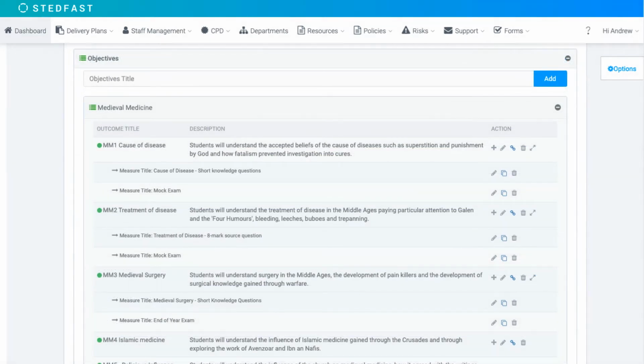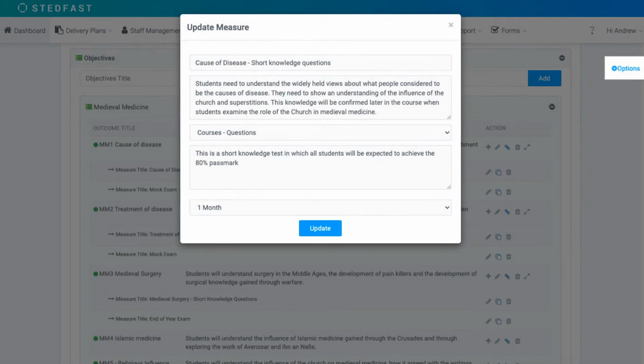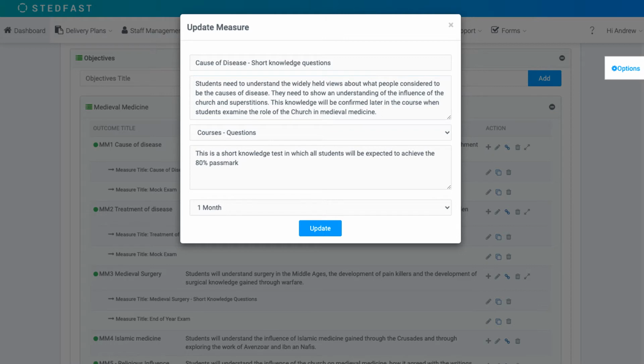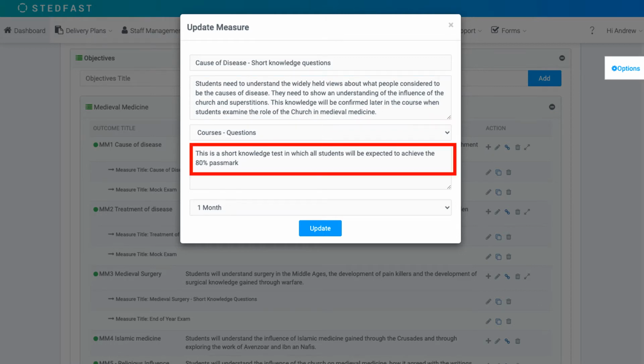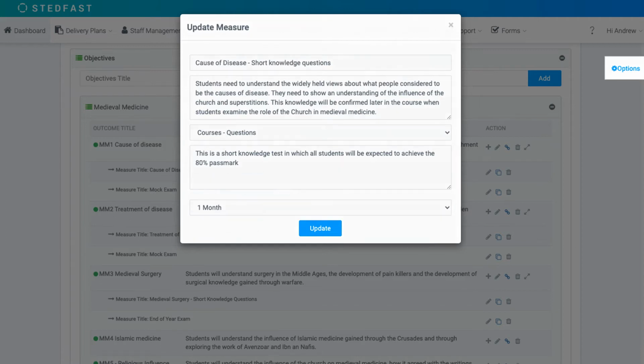The next step is to add measures for each outcome. Each outcome can have one or more measures. Measures can also be copied across multiple outcomes. In this example, we have added what learners need to know and why, how this knowledge or skill will be confirmed, what the benchmark or target is, and when this should be done in the course.